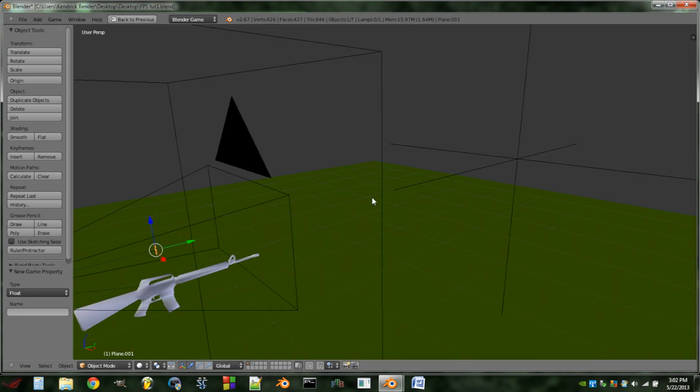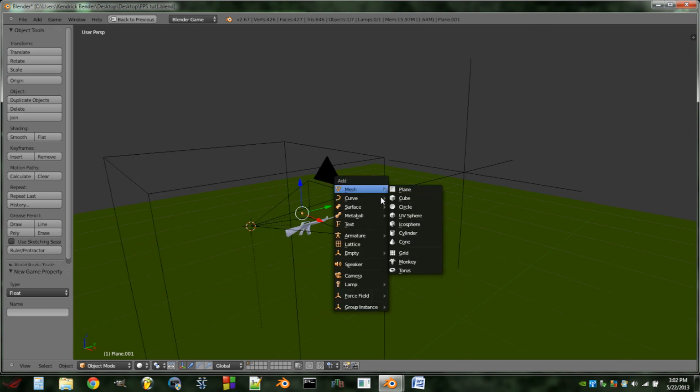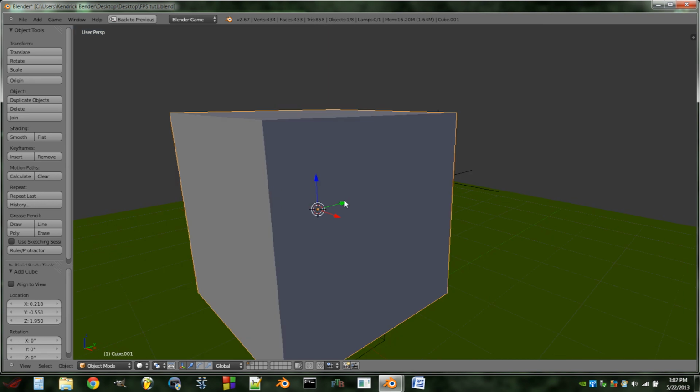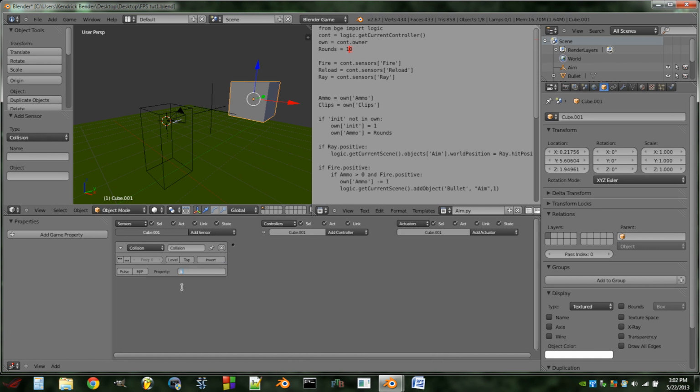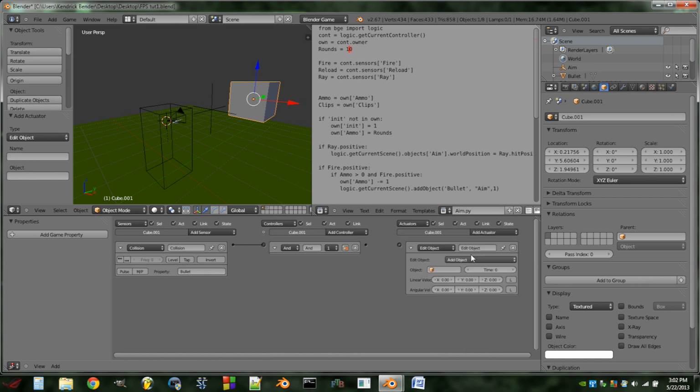Let's say we want to add an object that'll react to this. We can do Shift A, add a cube, and I'm going to drag this out in front of here. We're then going to add a collision sensor, and this is just going to look for the property Bullet. You can put anything you want in here, but I'm going to make it end the object. So I'm going to do edit object, end object.